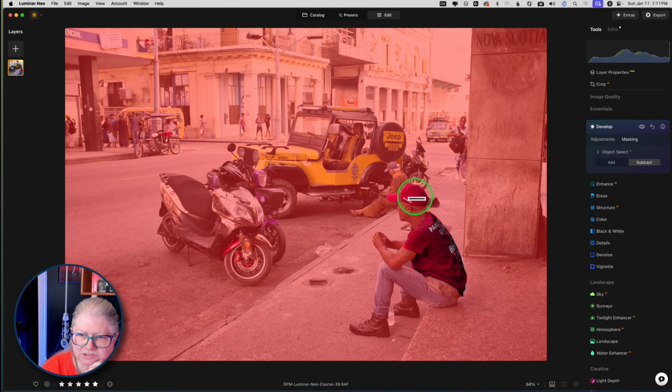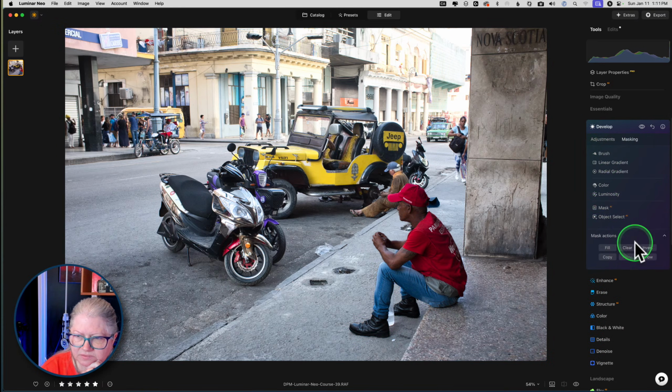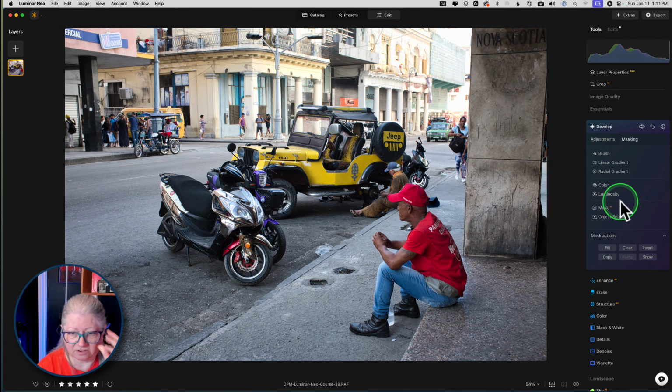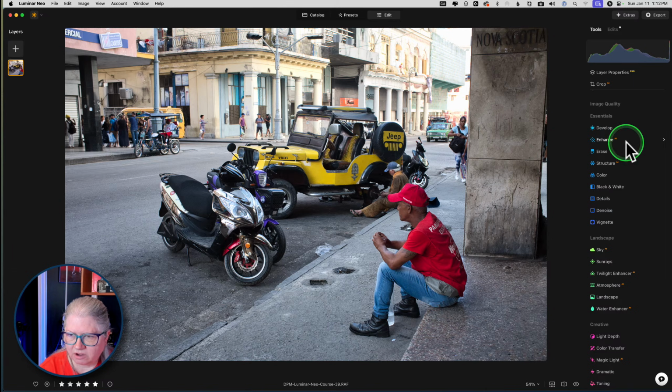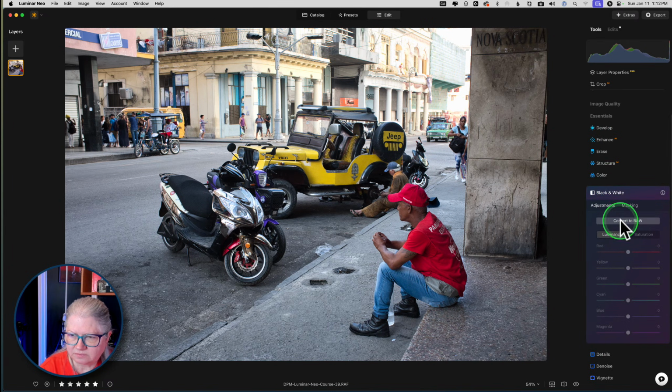Okay, I'm just going to subtract him, and then I'll invert the mask. So I'm brightening him, and it's not the best selection, but I'm getting close. There we go. Okay, so I'm brightening him. Again, it's not perfect. But then when I go to black and white, he's a little brighter.